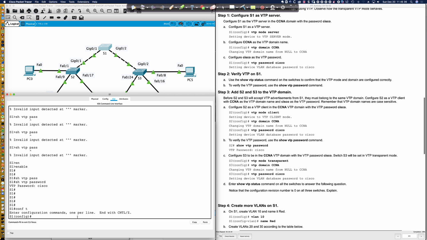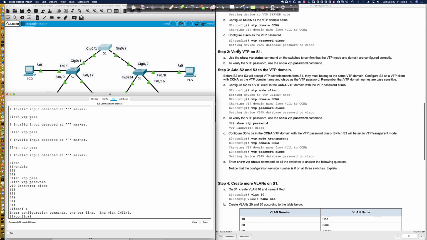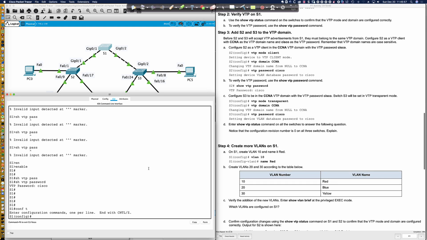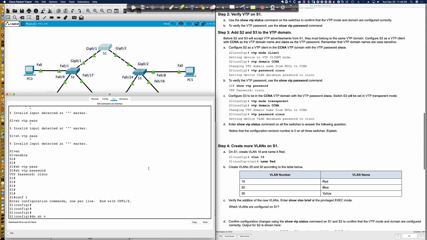And you'll see that with VTP version 3, which I'm going to do some examples with, we can hide, in other words hash, that password so that it's not easy to see. All right, so VTP mode server, domain CCNA, password Cisco. Now let's run show VTP status and see what we see.